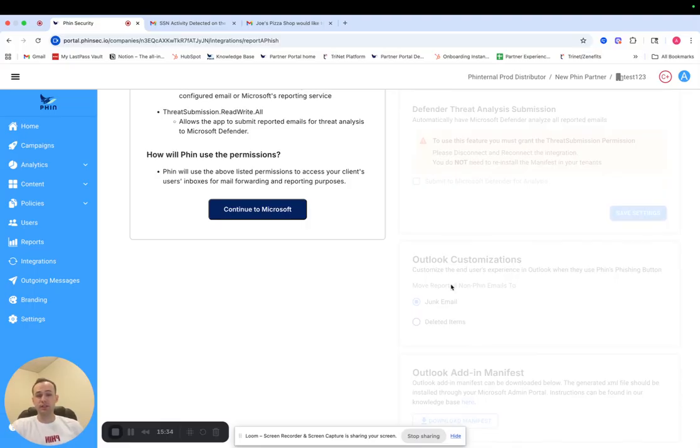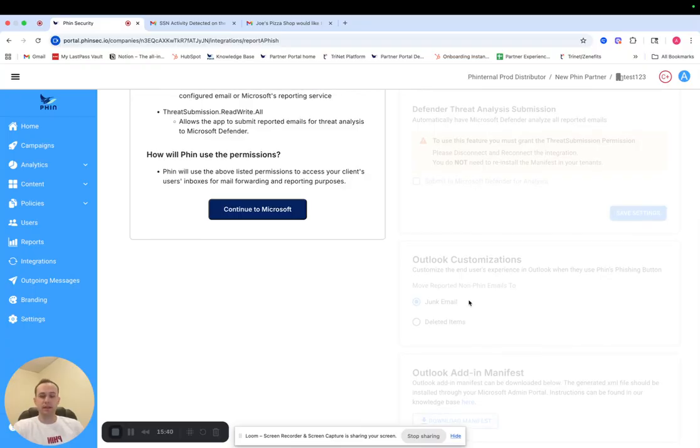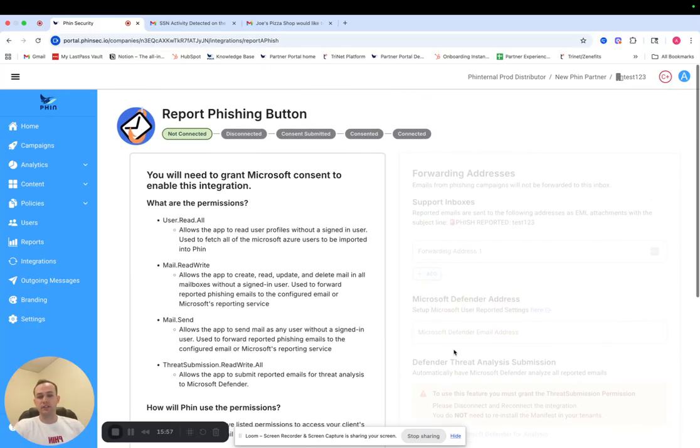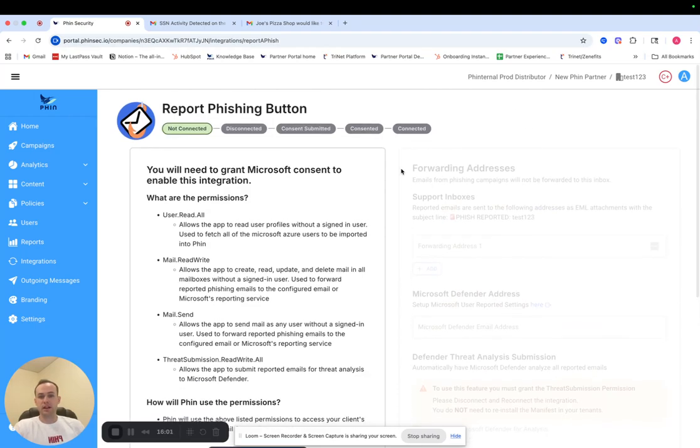As you can see, the only other setup steps here, besides the triaging part I mentioned up here and also ConnectWise, are where those non-Phin emails get moved to once they're reported. Do they stay in junk, or do they go to deleted? Then all you would do after that is download this manifest file, this XML file, and upload it into the Microsoft Admin Center. That's the main setup steps here.